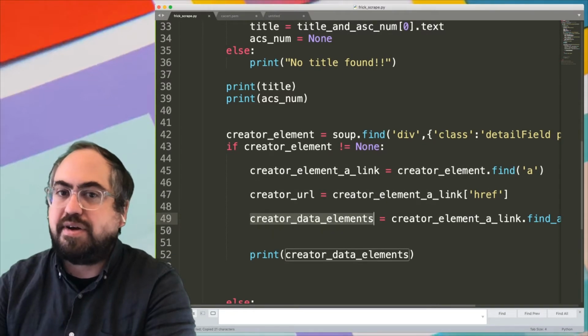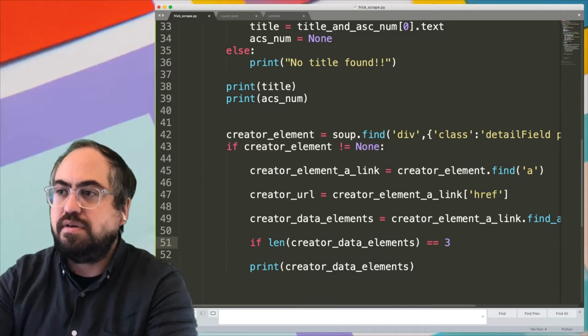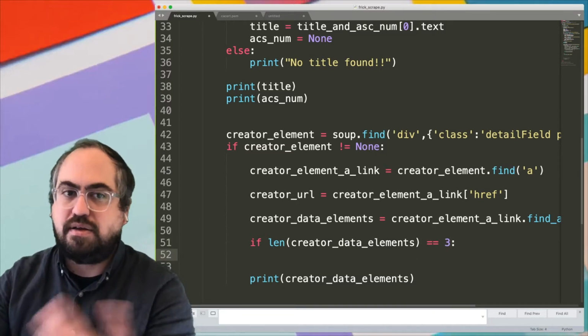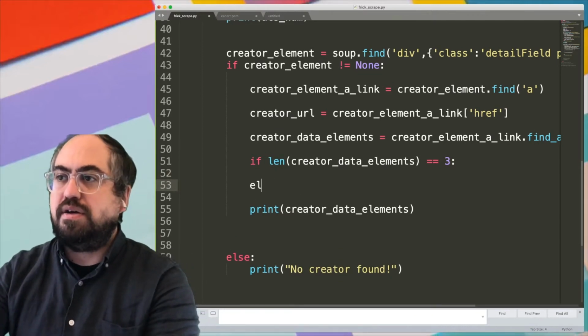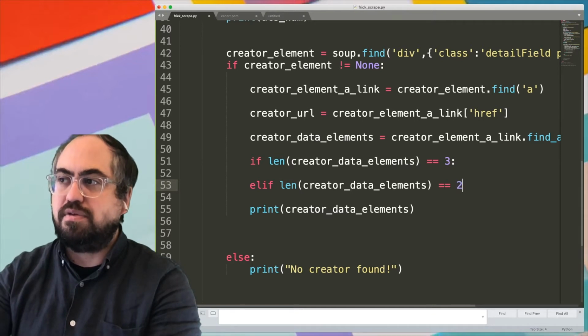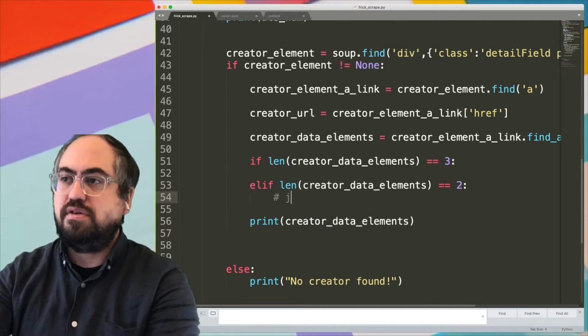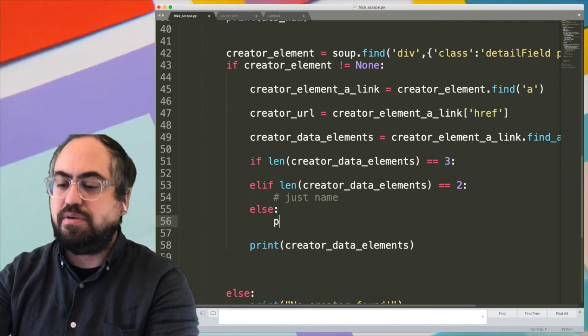So we have the data creator elements, so we can check how long it is. We'll say if the length of the creator data elements is equal to 3, then we know that it does have the name and the nationality. Else, if the length of the creator element is only equal to 2, then we know it's just the name. And then we'll just have an else saying, uh-oh, something happened.